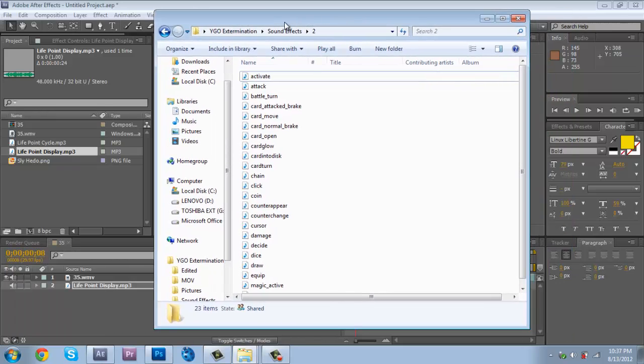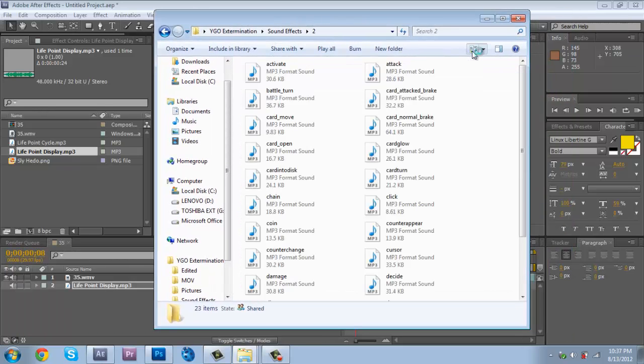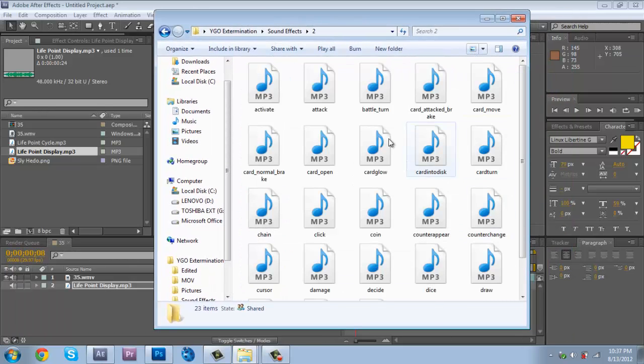Like so. Then we're gonna go to folder 2 of our sound effects. This is Forbidden Memories sound effects, which is awesome. I love Forbidden Memories. Such an awesome game. We're going to use two sound effects. Or we're going to pick from one of two sound effects.